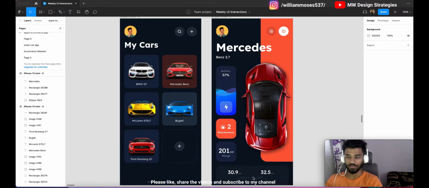And in this video I will show you how you can create your smart car mobile app design in Figma. So in this video I will cover all these screens.